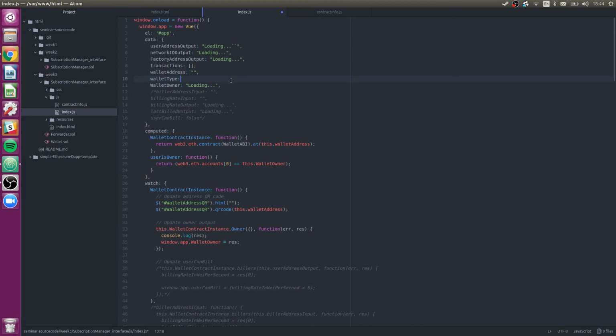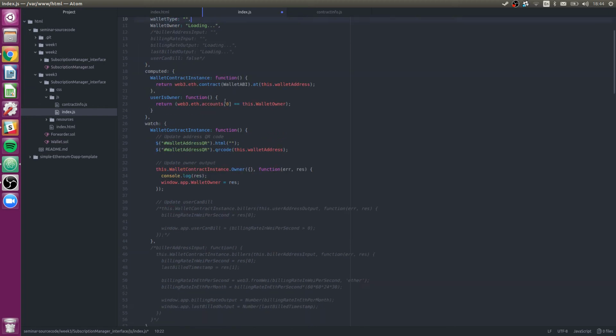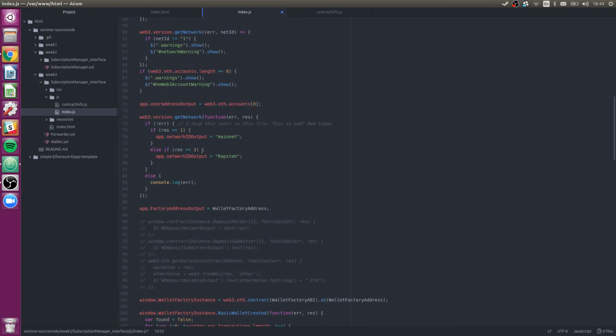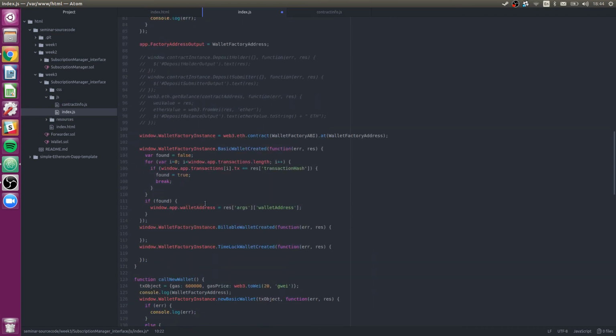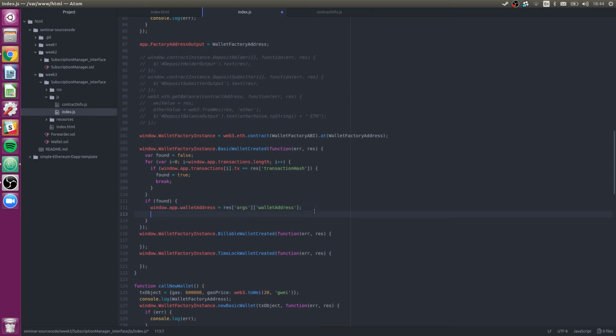And I don't know whether I want to do that in integers, or I guess I can do a string. I'll do a string. And then we need to set that here in our event watcher. Of course, this won't change the behavior for this one because this is the basic wallet. Okay, so we changed the wallet address.